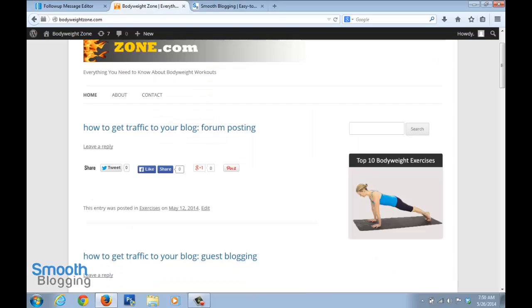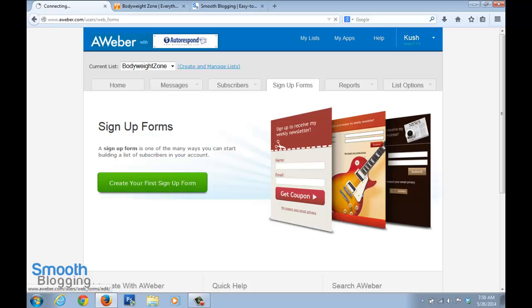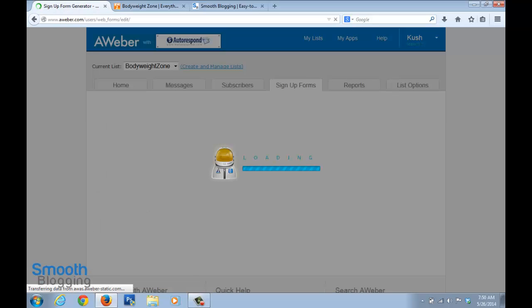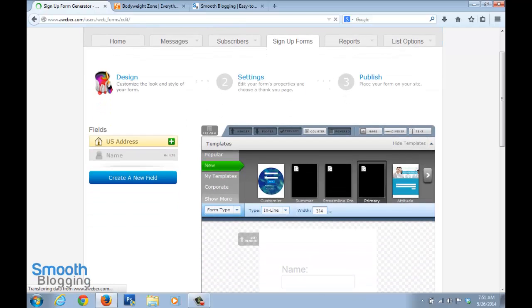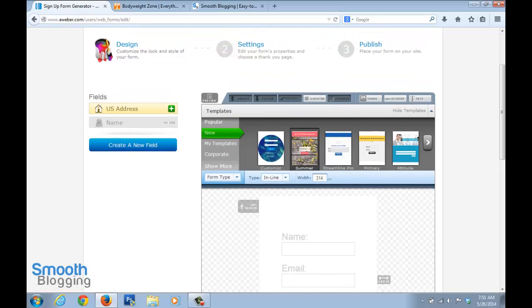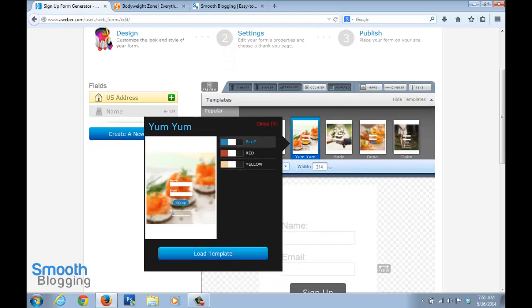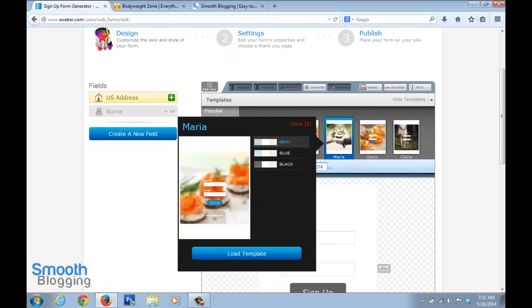So let's just create it. Now we're done with the list settings and we're done with the first message that will go to the person. All we need is the opt-in form on which that person will give us the email address. So let's create that. You just go here on sign up forms and click on create your first sign up form. So you get a lot of templates, so that's up to you, whichever is your choice. You can go for anything. You can see different ones, how they look.